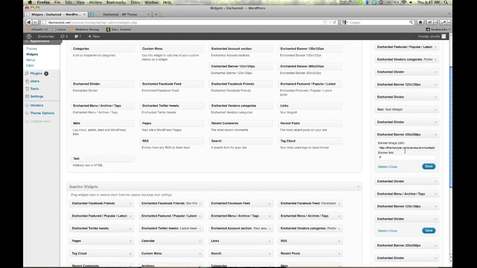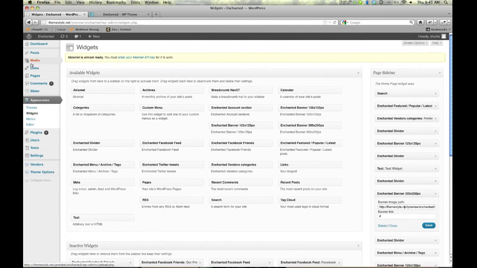Make sure you upload a 300 by 250. It is not going to auto size it for you. You have to upload the correct size. Once you've uploaded this image to your media library, and if you're familiar with WordPress, we find that in this section right here. You copy the URL from the media library, from the image that you want, and simply paste it into here, the image path.